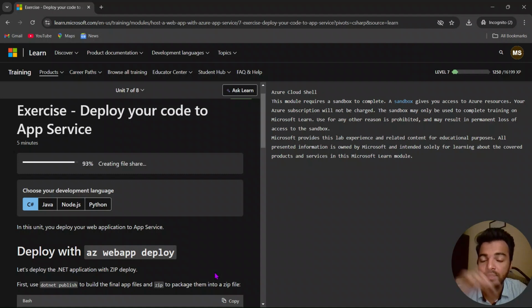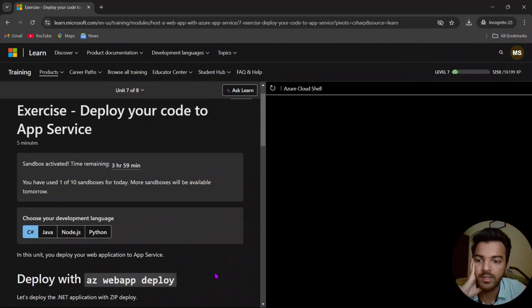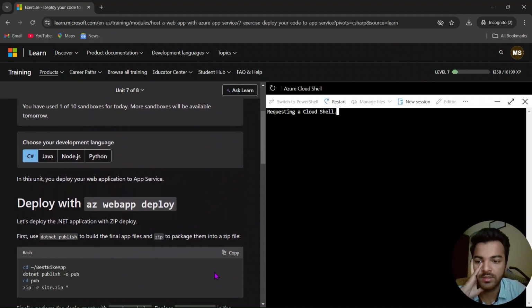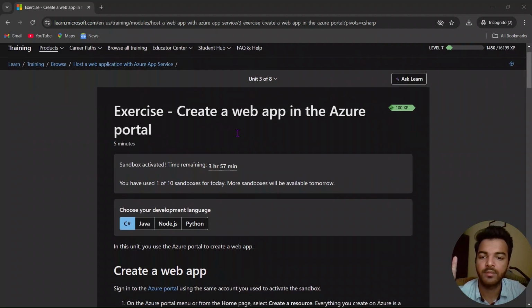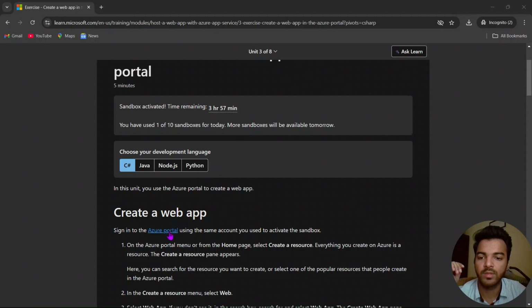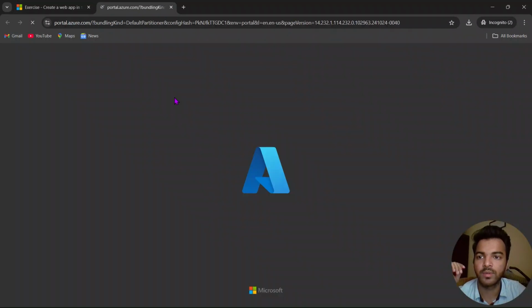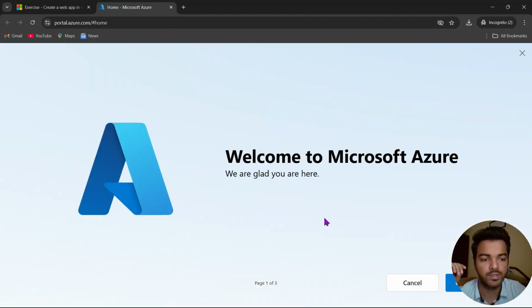And it's almost done. So basically, sandbox will be available for 4 hours, and in each day you can have 10 sandboxes. And yes, it's done. So basically, after creating your sandbox, it will get activated, and then you just come over here, click the Azure portal. It will start a new tab, and voila, we have our Azure.